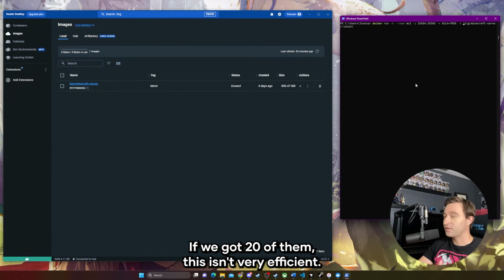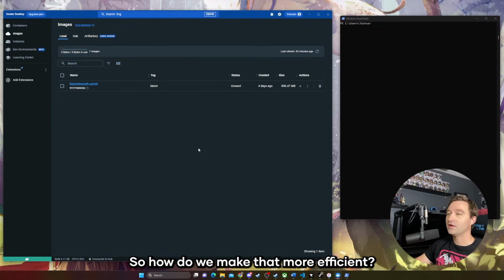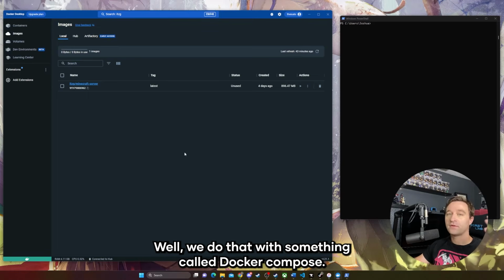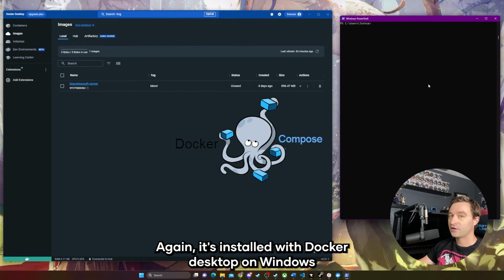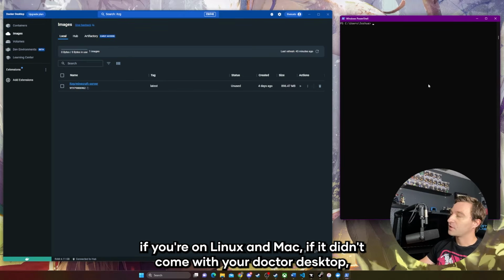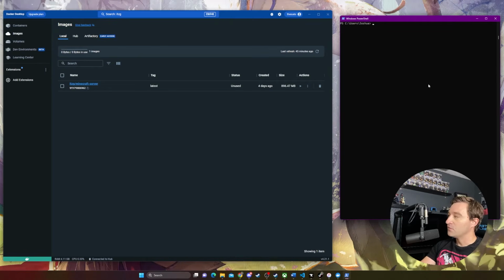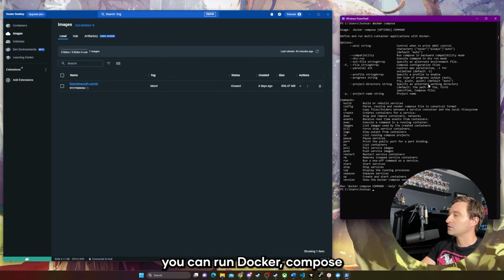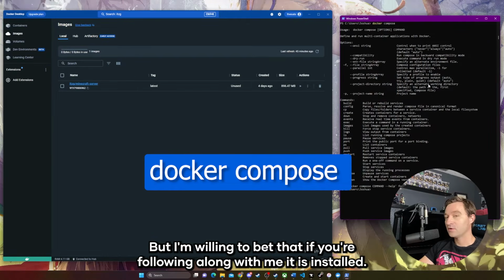If we've got 20 of them, this isn't very efficient, right? So how do we make that more efficient? Well, we do that with something called Docker Compose. So how do you get Docker Compose? Again, it's installed with Docker Desktop on Windows. If you're on Linux and Mac, if it didn't come with your Docker Desktop, you can install it through Package Manager. You can run Docker Compose to check if it's installed, but I'm willing to bet that if you're following along with me, it is installed.